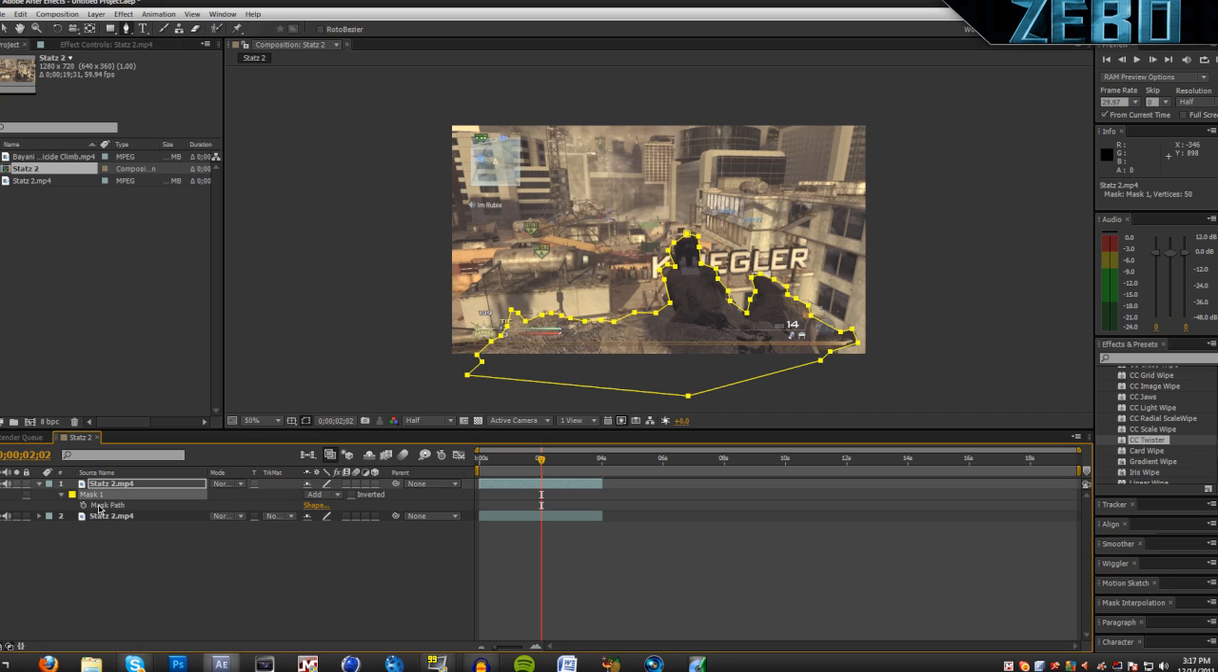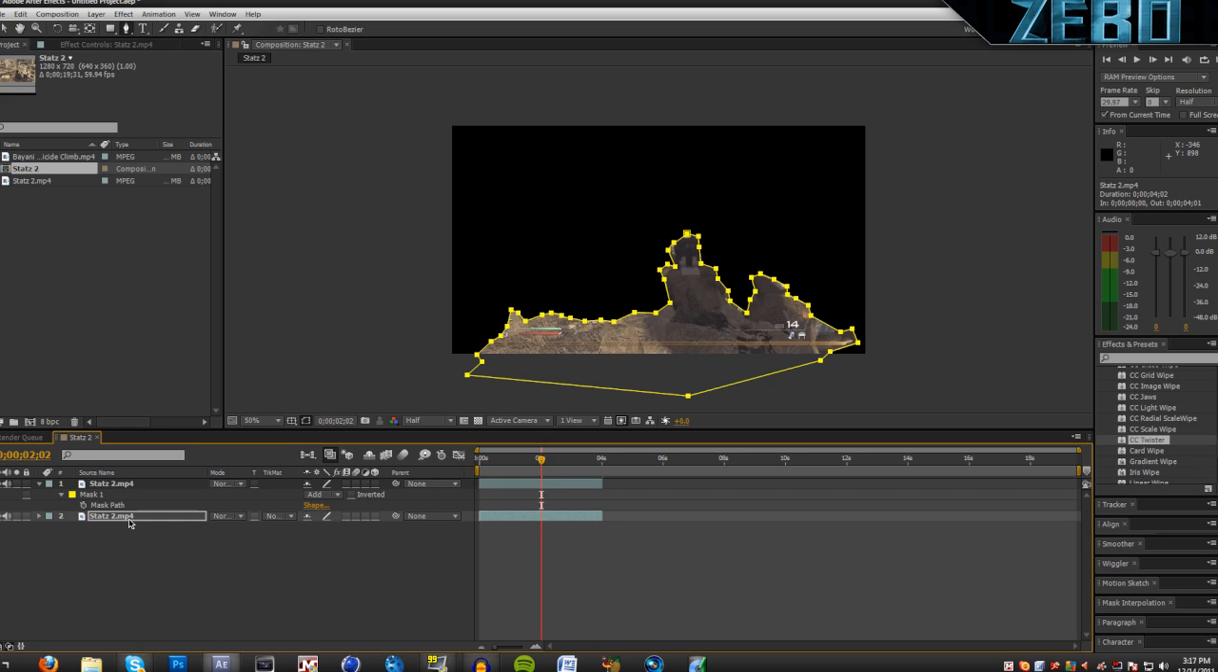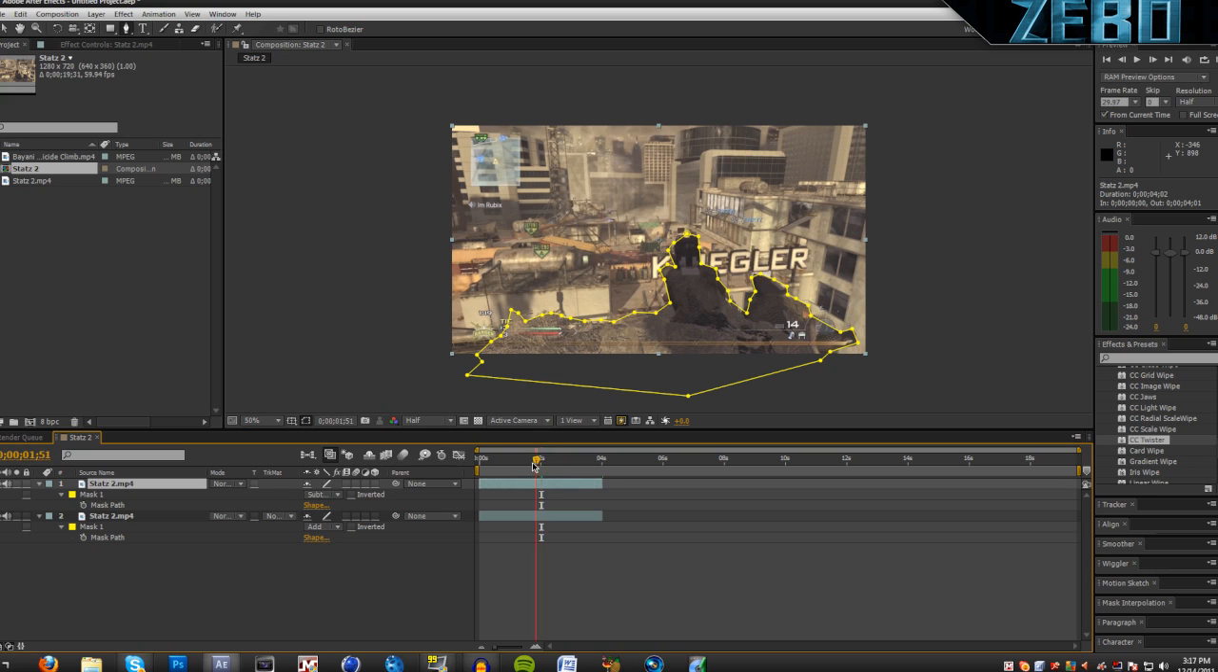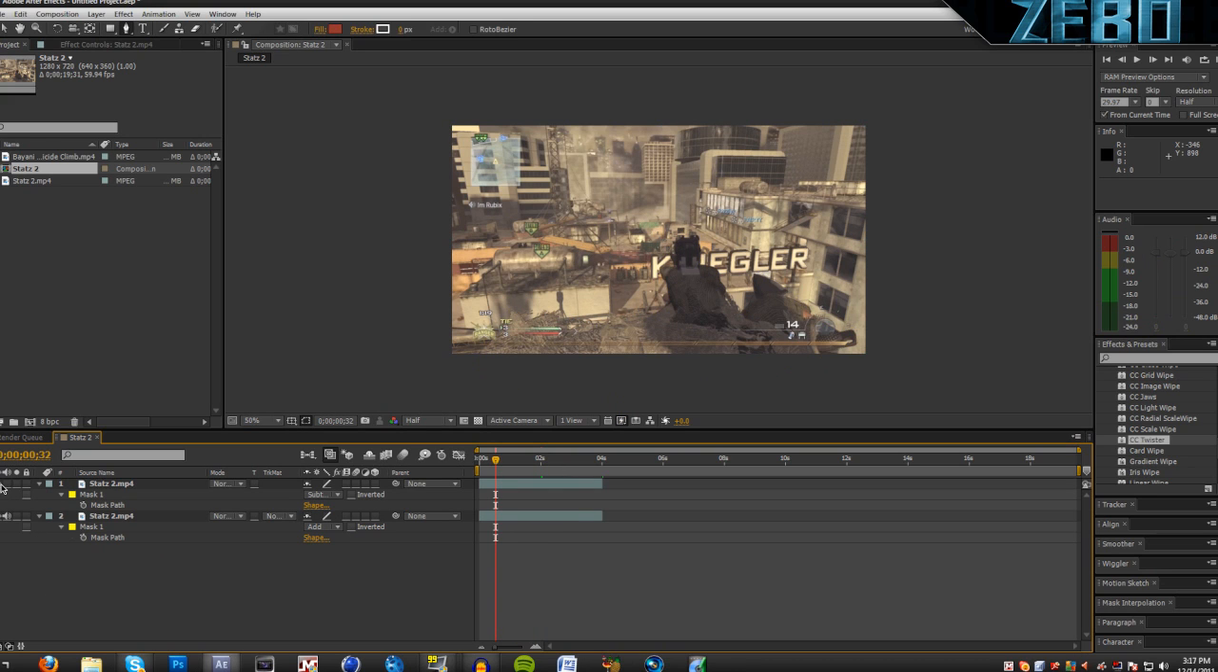Make sure you hit M on your keyboard, make sure that is set to add, and then we need to copy this mask. Just hit Control C on your keyboard and hit Control V with the bottom layer selected, then hit M on that layer. We actually need to change this top layer to subtract. Now if we hide this, it just masks like that, and it just masks like that if we had that one.